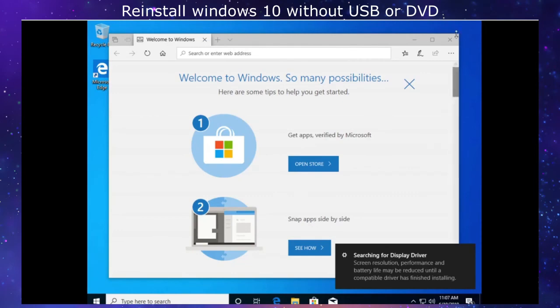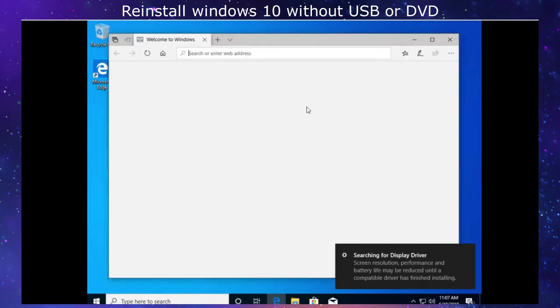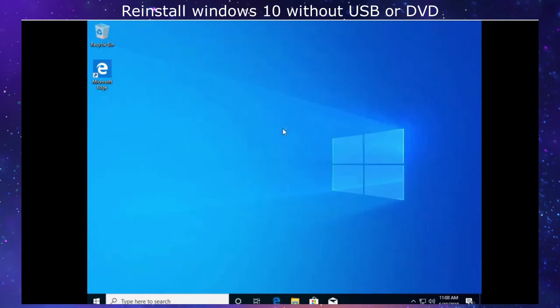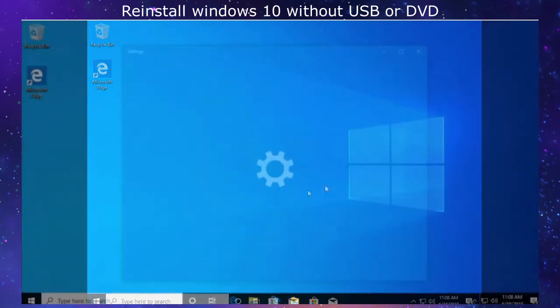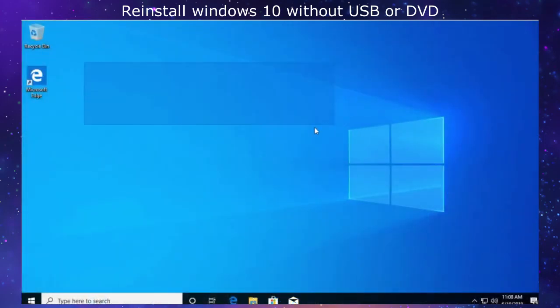And now we are done. We just reinstalled Windows 10 without the need of installation media. And I just need to change my resolution here real quick. Okay, so now you can see that all that adware was removed, and it's not in the notification tray either. So that is how you reinstall Windows 10 without the need of installation media.